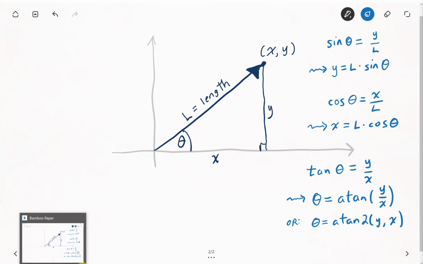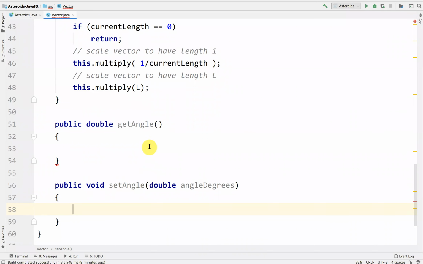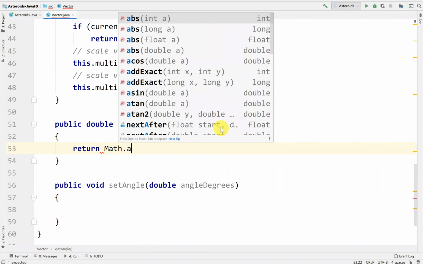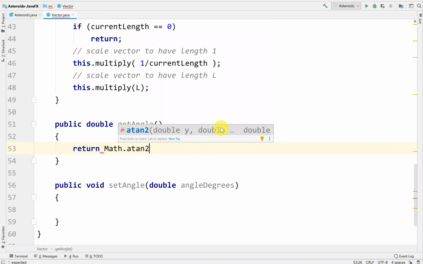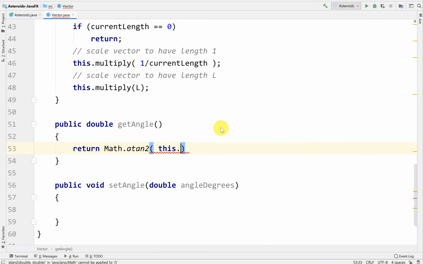So heading back to our project, to get the angle, what we need to do is return Math.atan2, and we're going to say this.y, comma this.x.